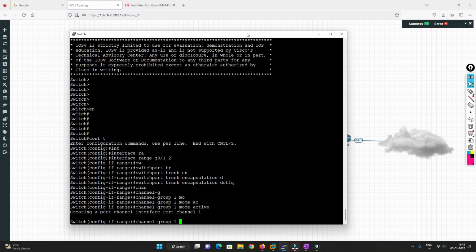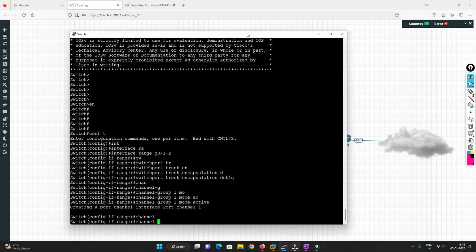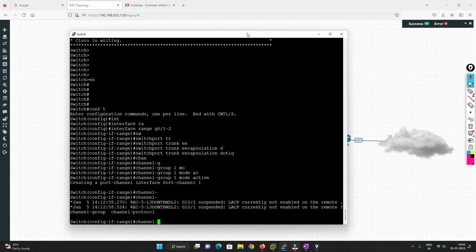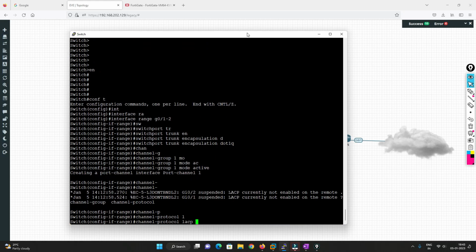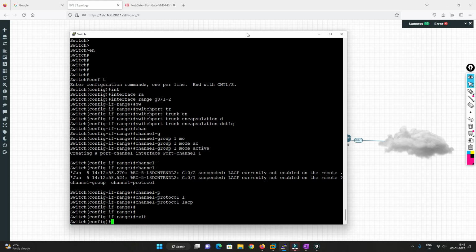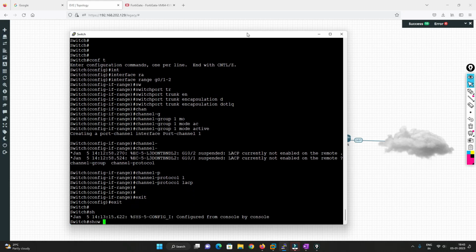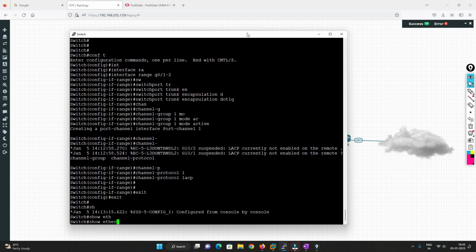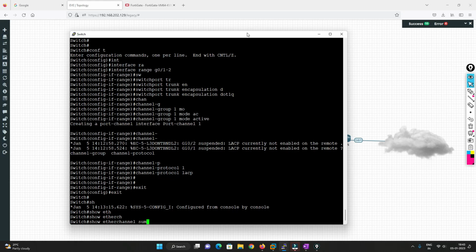I guess we have to define the protocol as well, so it will be LACP because it is open, and it will be configured. I guess PAgP is Cisco proprietary and this is open source, so that's fine. Now we'll just go show etherchannel summary.